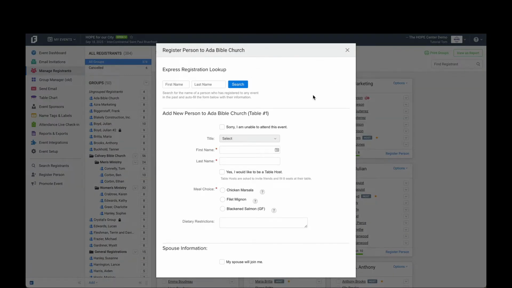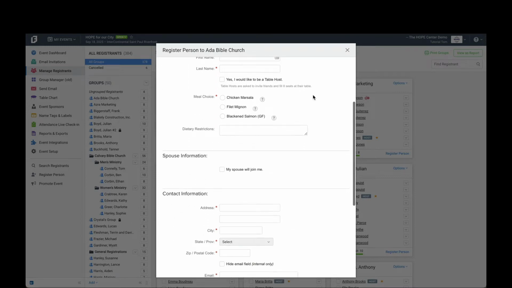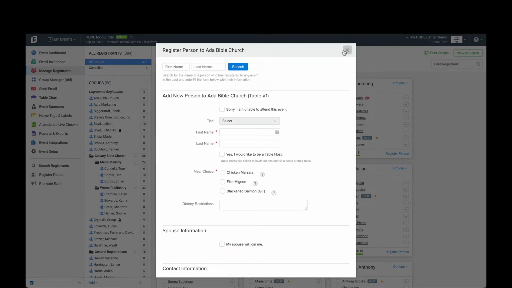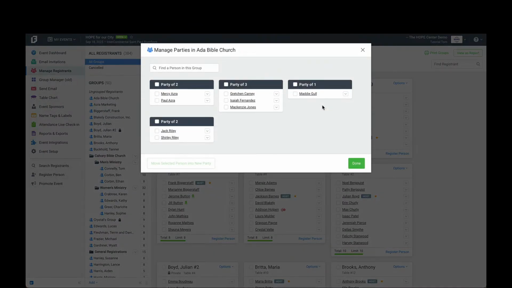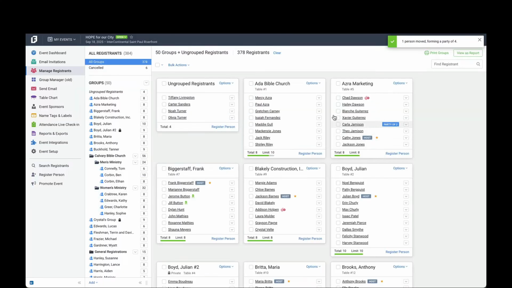Click Register Person to add a person directly to this group. This will open the admin registration form in a modal. In attendance events, you'll have the option to manage the parties within this group. Search the keyword Parties in our knowledge base to learn more about parties.